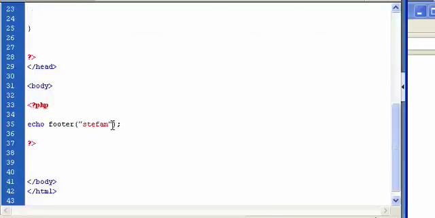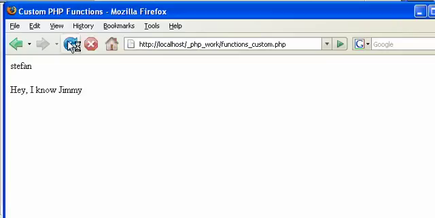So let's actually change that a little bit by adding our argument, and we're going to go Nick. And let's save that, refresh.